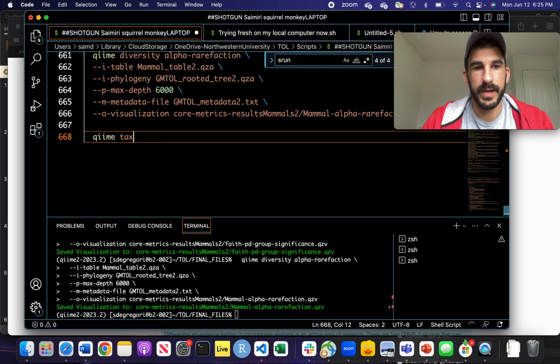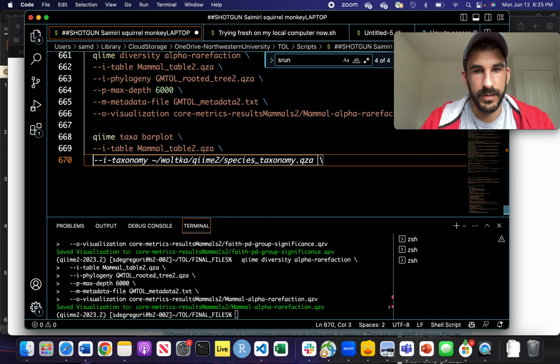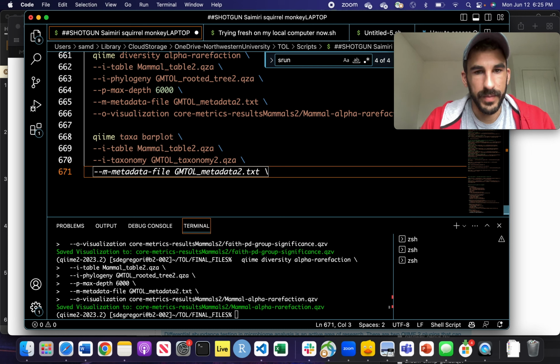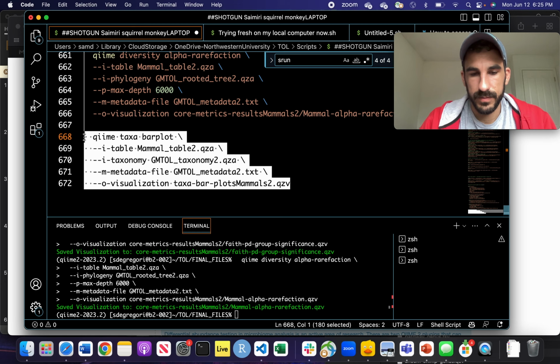So qiime taxa. Let's see. Bar plot. Cool. Yep, that's the right table. That's not the right taxonomy. So bummer on that. That's another project I was working on. So taxonomy, and then we're going to want the GMTOL taxonomy too. There we go. We're going to want that metadata file, and then we're going to output it as a text. That looks great. Cool. So let's see if this works.